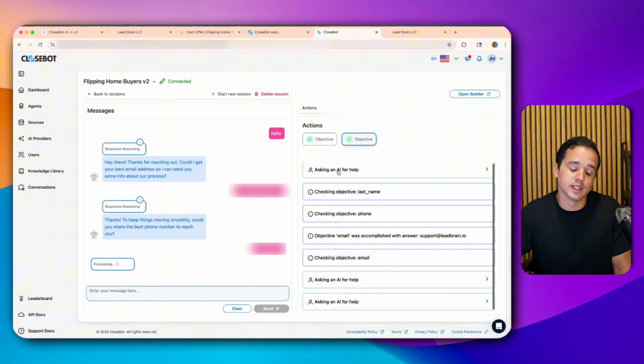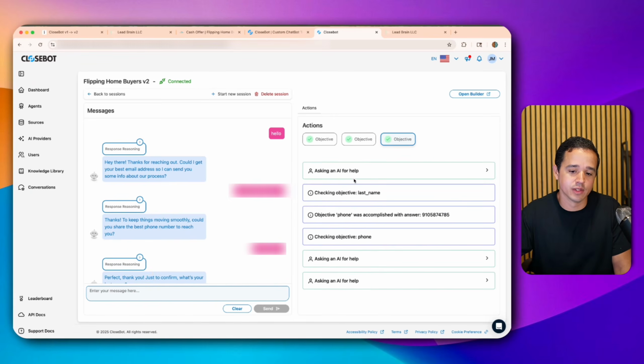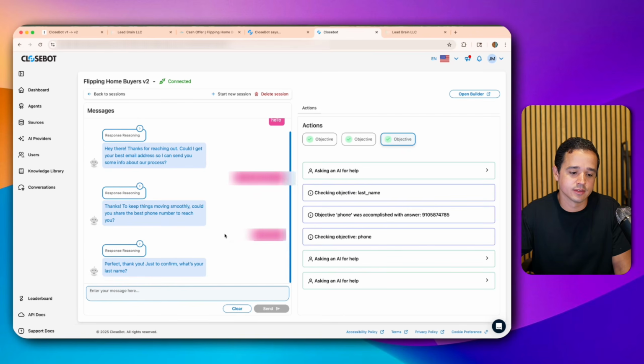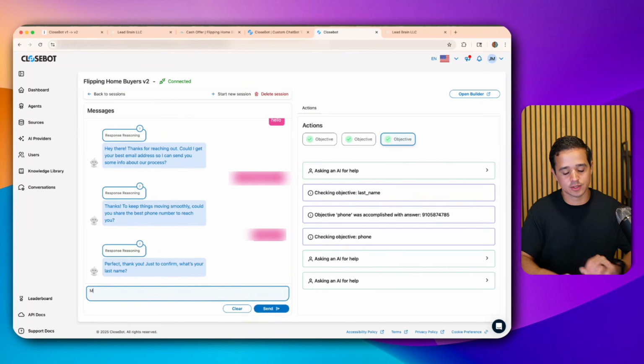What's cool about this new testing engine, though, is that it shows you exactly what's going on, which is kind of nice. What's your last name? This is weird. I don't like the way this works right here with last name. So I'm going to make a change really fast. It's like, why is it asking for my last name first? It's just odd.